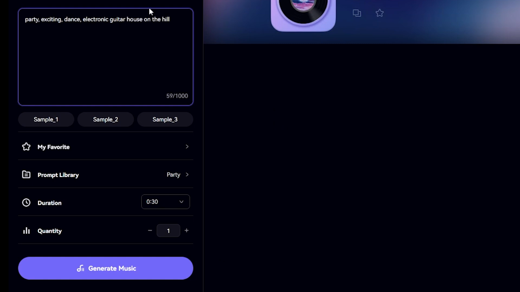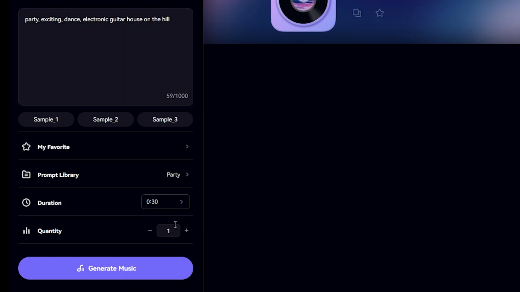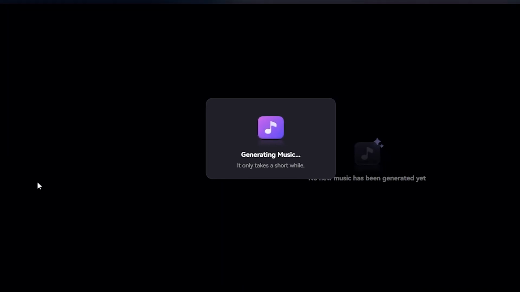Select a duration here, and the quantity of songs. Then click Generate Music, and you're done.